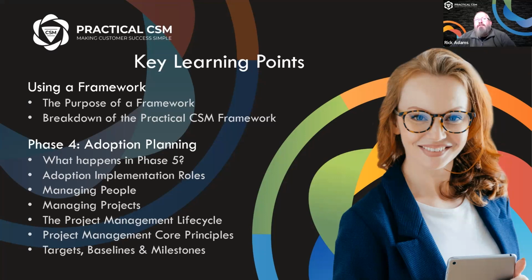Remember, we had the 5 phases of the project management life cycle, and we spent a good bit of time on the project management core principles, the fundamental things that you need to make sure you're getting right in order to work through this work. And then finally finishing just a little bit there on the targets, baselines, and milestones. So we're actually a little bit ahead of time, but that's, partly I think, because we didn't have any questions.